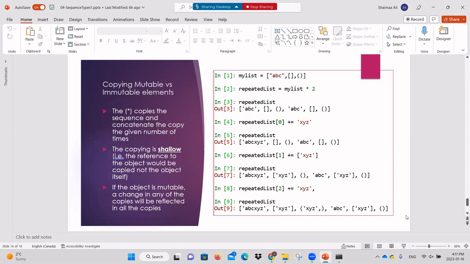Okay? Now let's look at this example here. We have a list that has some mutable elements and some immutable elements. Okay? And we use the star to create a copy and concatenate the copies to each other. So let's see how that looks.